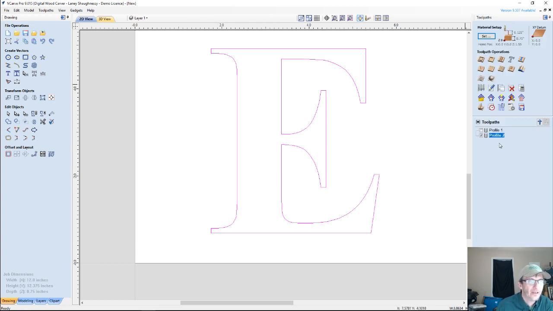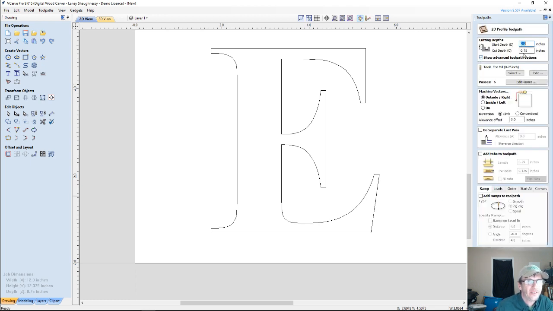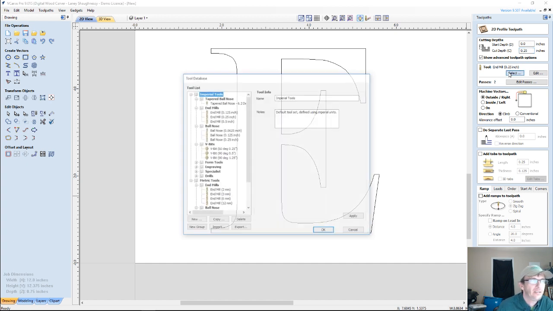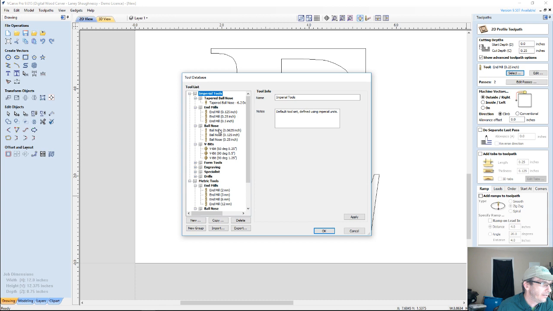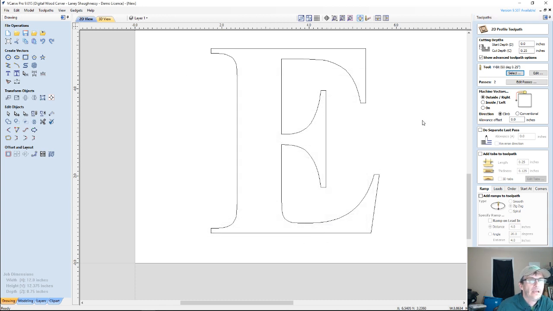The first profile toolpath is going to be cutting 1/4 of an inch deep, and I'm going to be using my 60-degree V-bit. Let's see, what am I going to be? I'm going to be on the outside of the line.